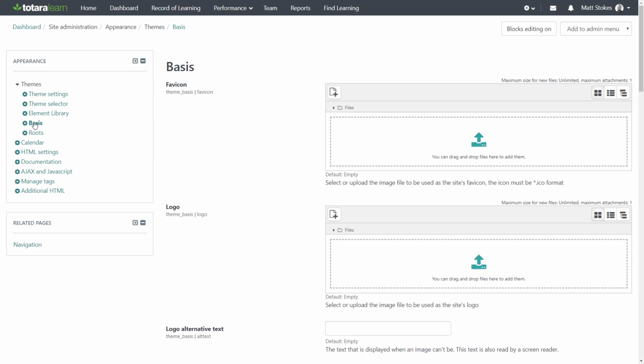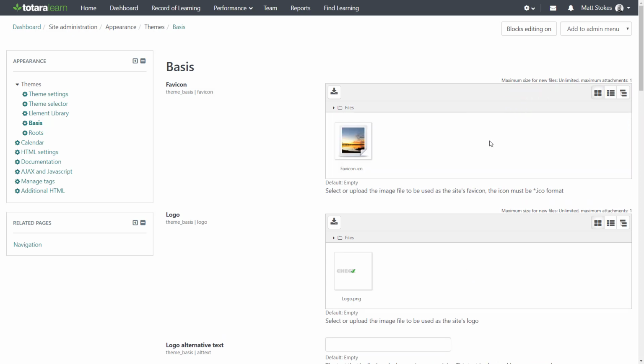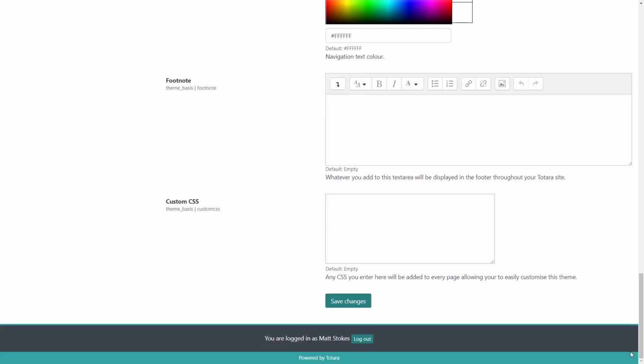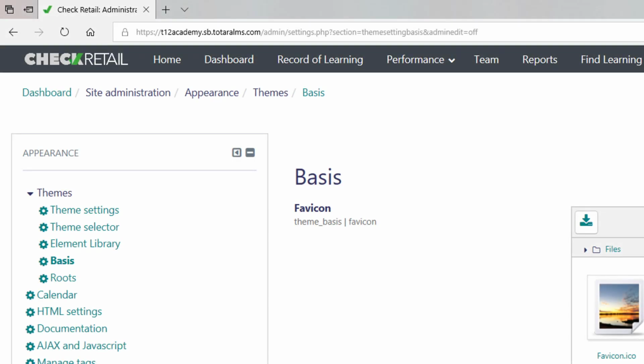There are two ways to upload your logo. You can either drag and drop your logo, or you can click on the button on the top left corner to upload a file. I'll drag and drop the logo into the box. It's also possible to add a favicon to distinguish your site in a tab. Once I click Save Changes, your logo will display in the top left corner of the site, and the favicon will display on the Browser tab.